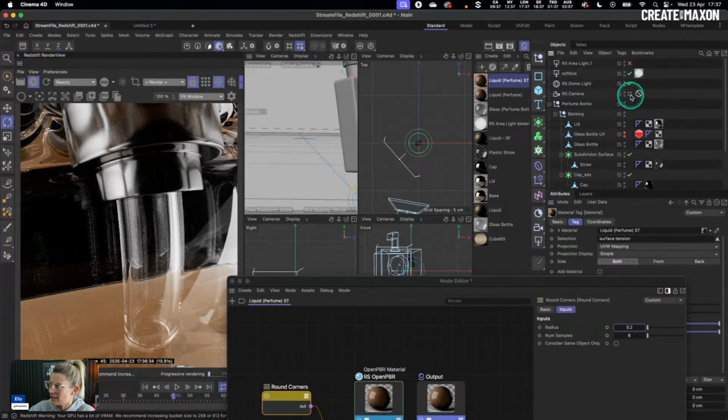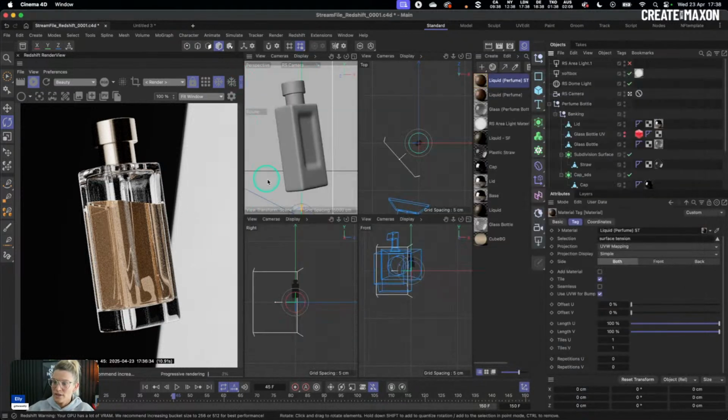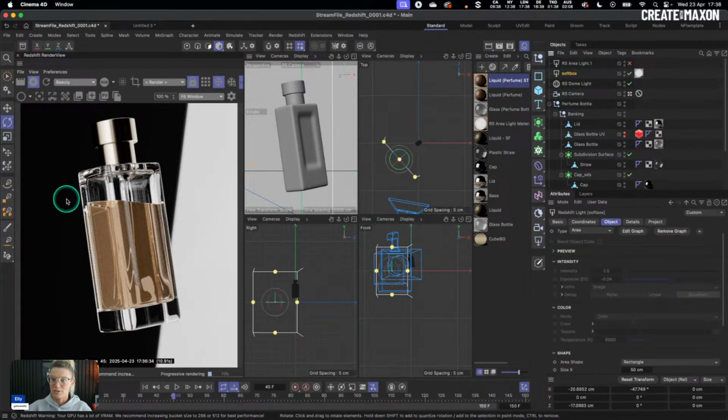Okay, right, so let's come back into here. We're getting a little bit closer. It's looking a little bit better than it did at the beginning. Again, that's just down to our dome light, our softbox, and those nice materials that we have just set up. There is another thing I want to talk about, a little bit of a trick that Adrian, one of the developers, showed me. It talks about using real geometry to create more realistic refractive ray bending.